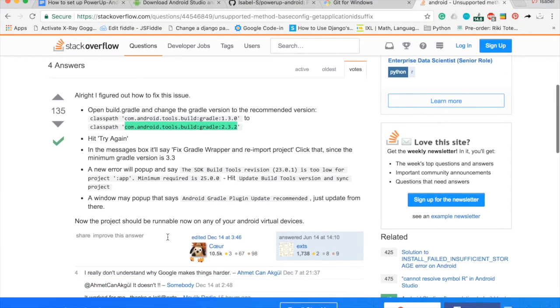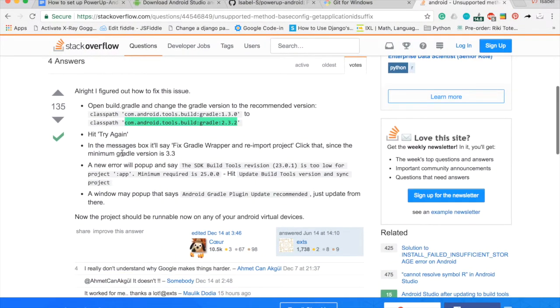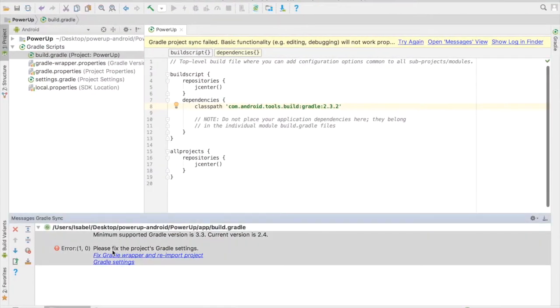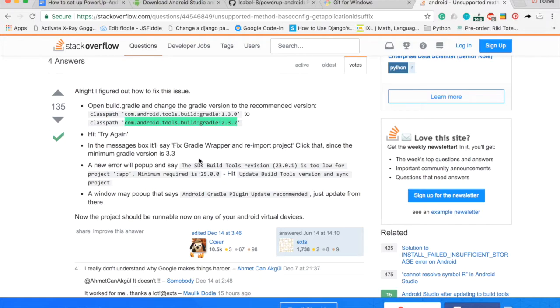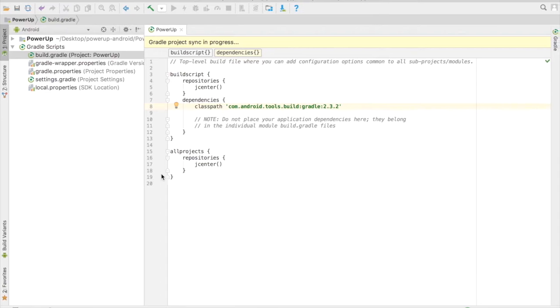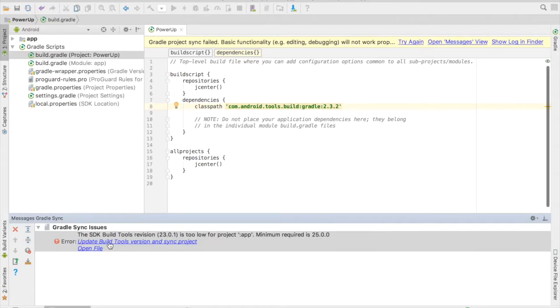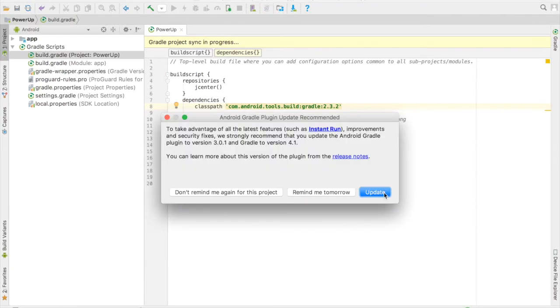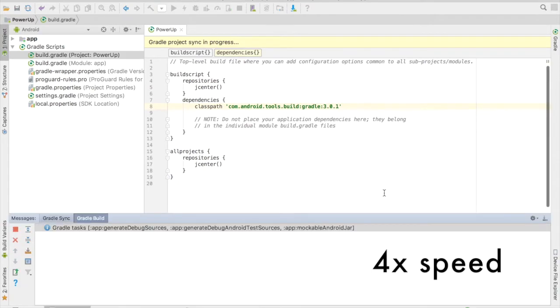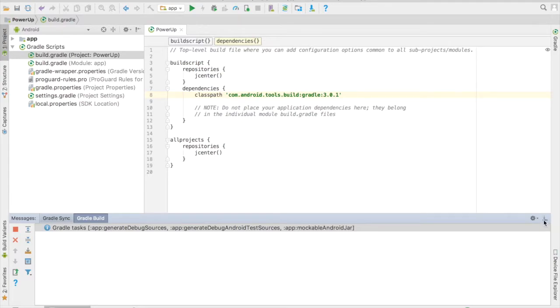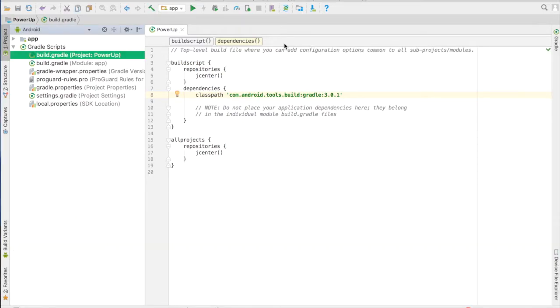Okay, so this Stack Overflow says that it'll say this again, and in this case, we can just click this. And a new error will say this happens. So let's see if that happens actually. Once this comes up, just click that. So now everything works.